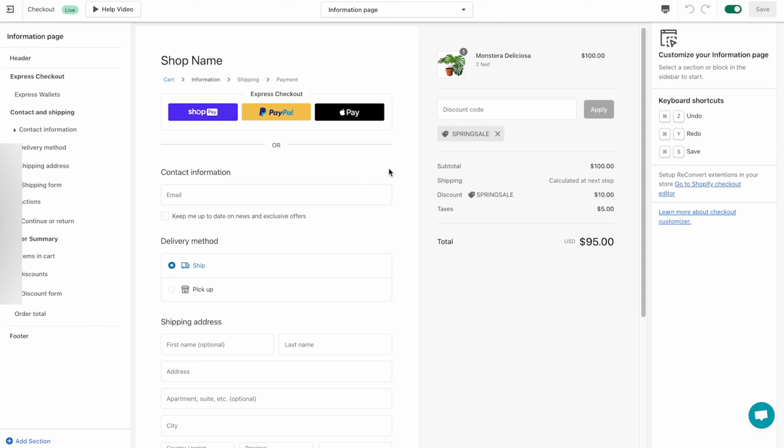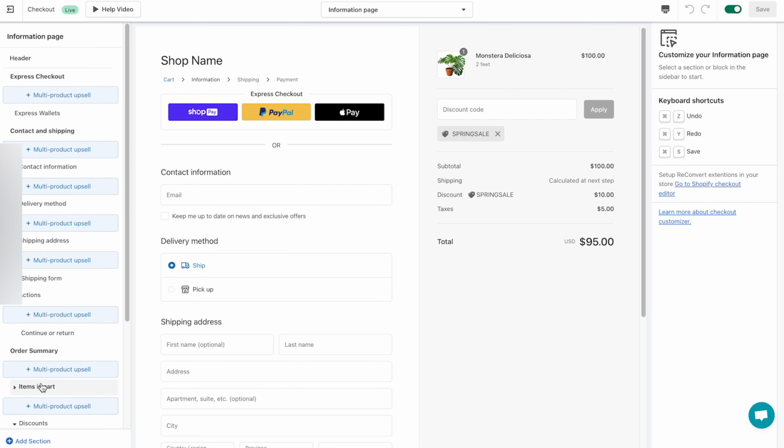Let's get started. This is our standard thank you page for the ReConvert checkout extensions. Right now, there are currently no product upsells in the page. So the first thing we're going to do is add a section that's in the bottom left, and I'm going to add a multi-product upsell. Now it's going to ask me where I want to put it. I'm going to go ahead and put it right under actions over here.